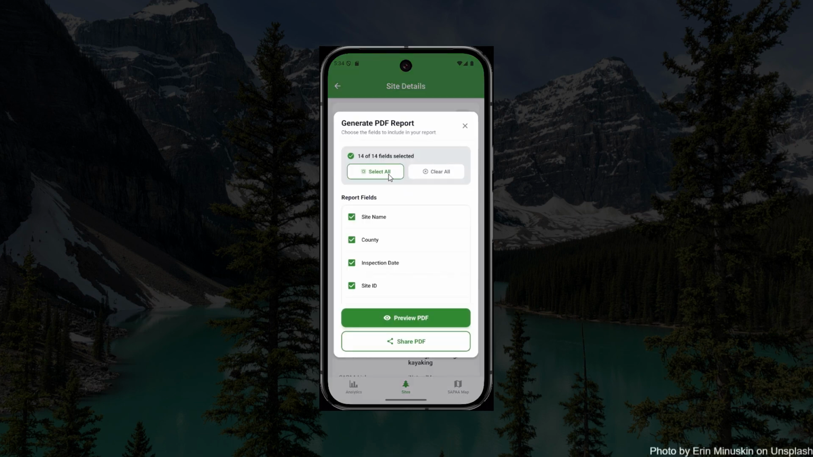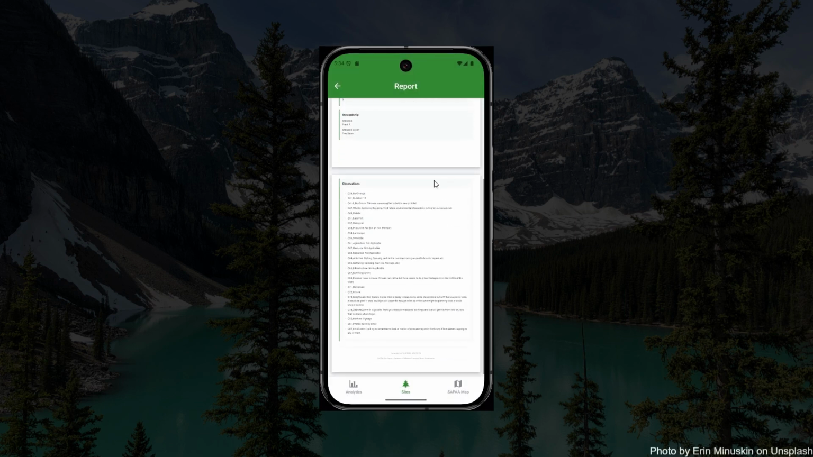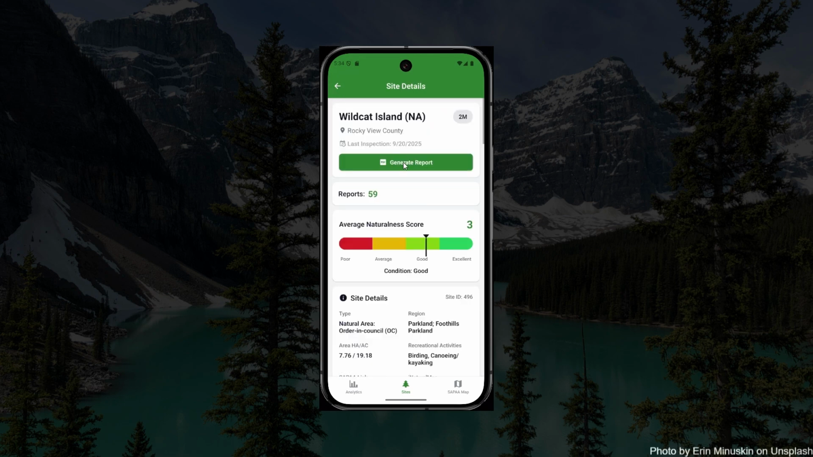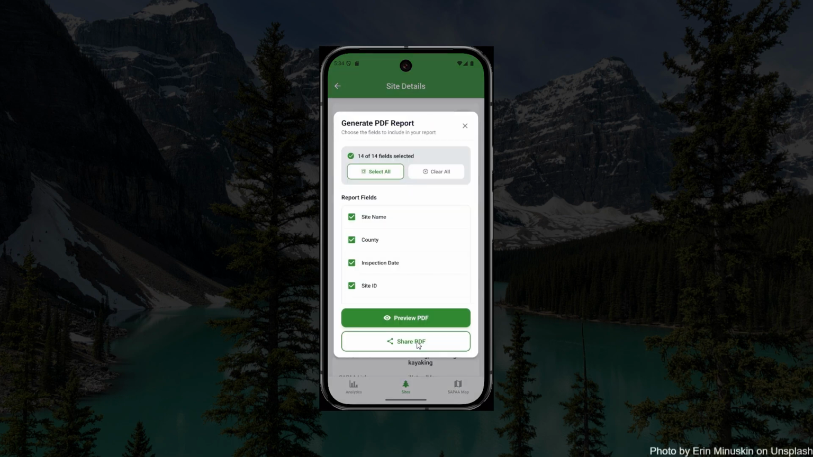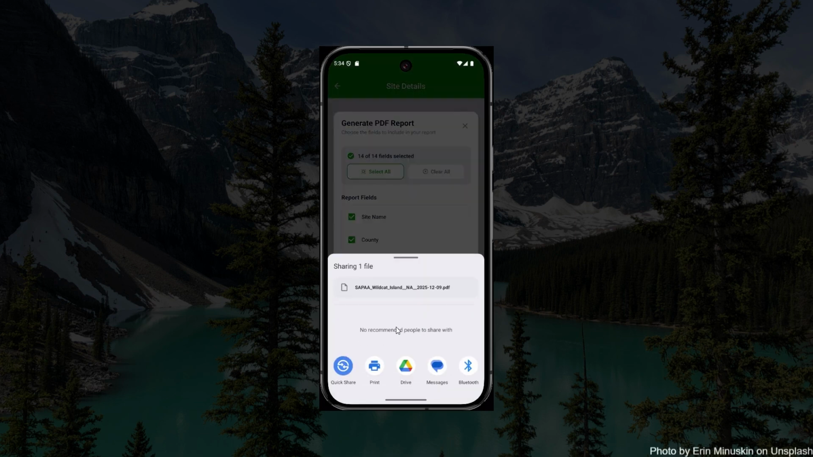Once you click the generate report button, you can select which fields you want to see in the report, and you can click on preview report to see the PDF in the app. There is also the share PDF option, where users can share via a messaging app, email, or simply download the PDF onto their mobile devices.